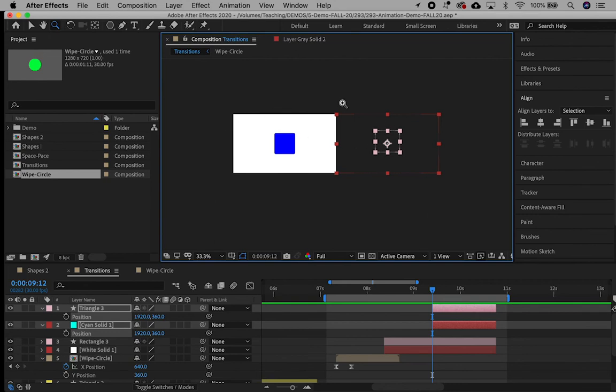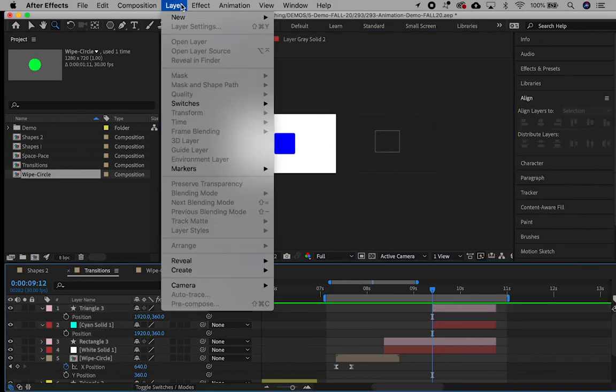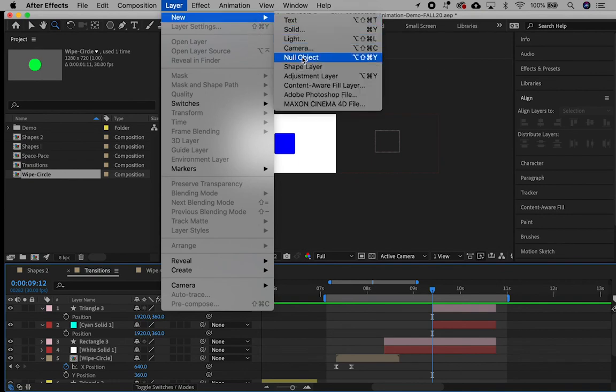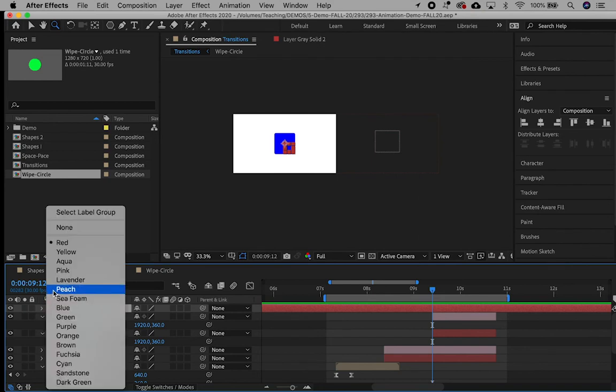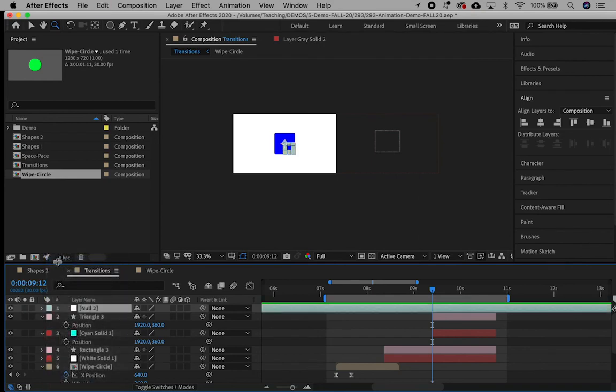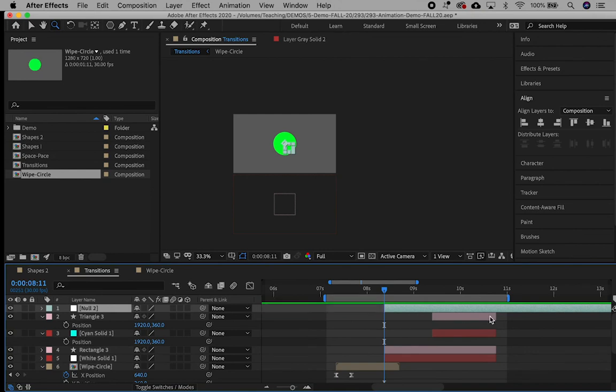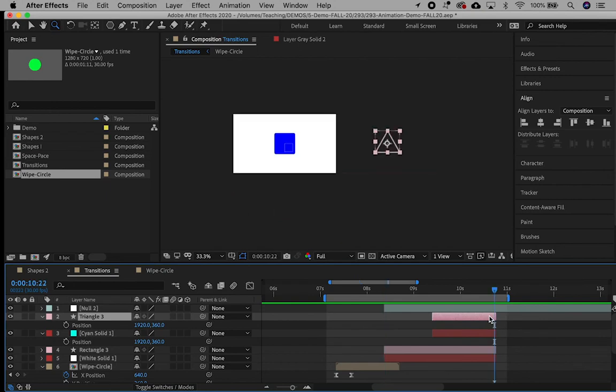Now to control all of my layers with one layer, I'm going to use something called a null layer or a null object. So let me show you what that means. So I'll go up to Layer, New, Null Object. Now this is an empty layer, so I'm going to make it a different color so I'm not getting confused here. I'll make it an aqua color. And I'm going to make it run from the start of the first rectangle. So Option, bracket in, to the end of the triangle. I'll click on it, Option, bracket out.